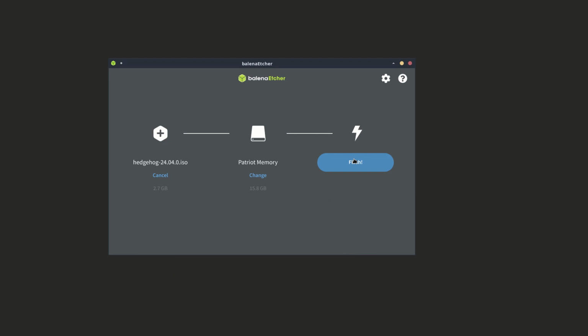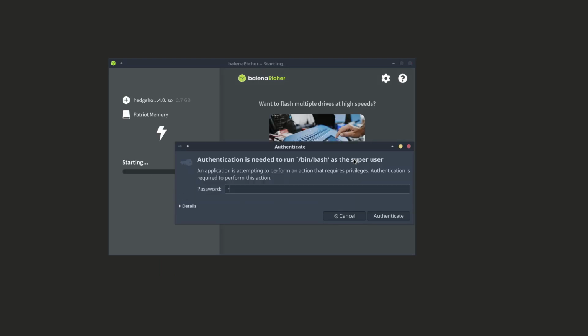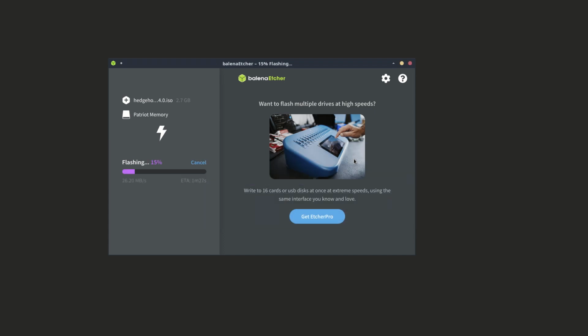Your operating system may prompt you for elevated privileges to write directly to the storage device. If so, enter the password for that elevated permission or contact your system administrator for guidance. The program will write the contents of the Hedgehog Linux installation ISO to the storage device. This may take a few minutes depending on the speed of your USB drive. You can track the progress on the left.